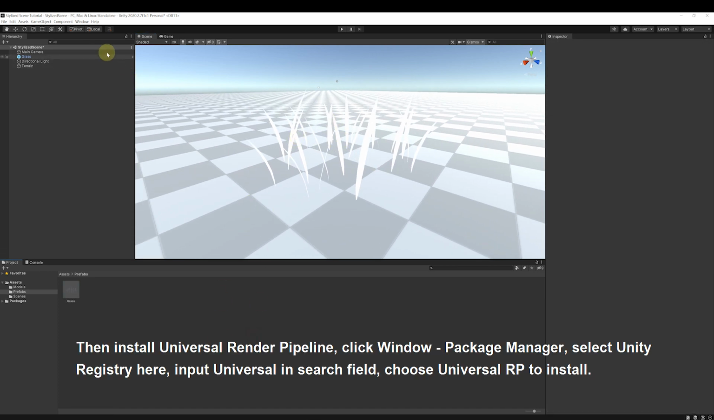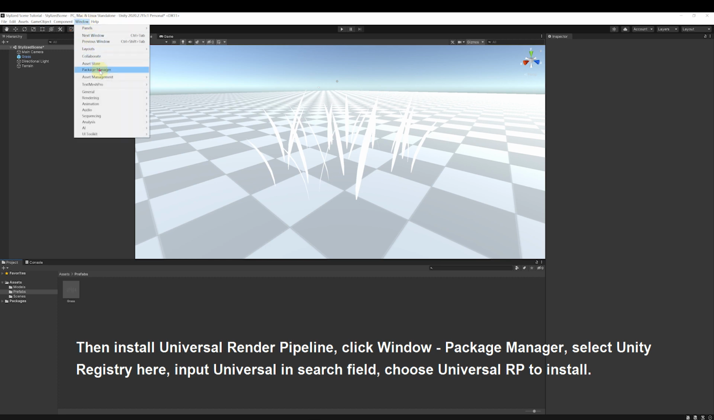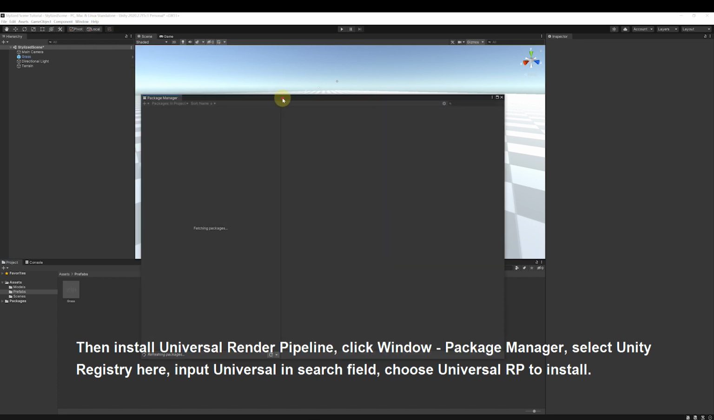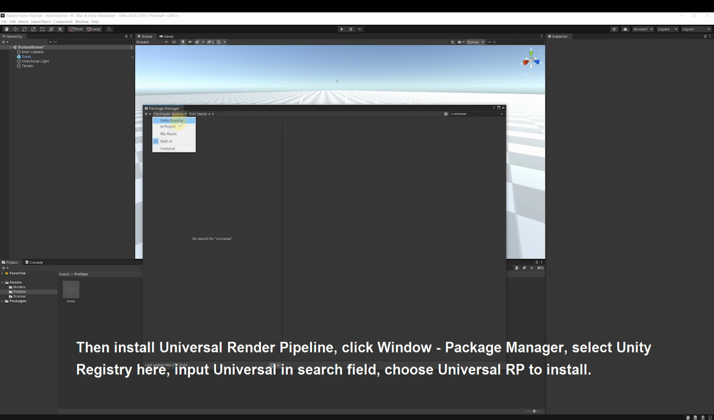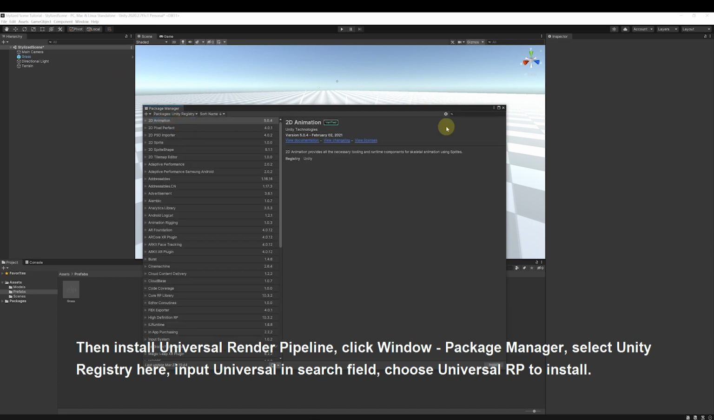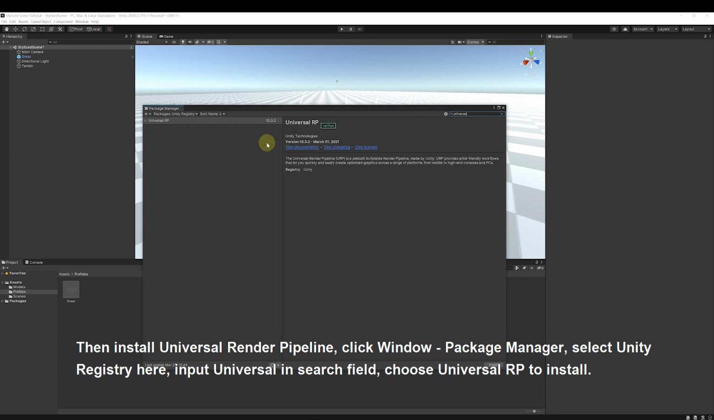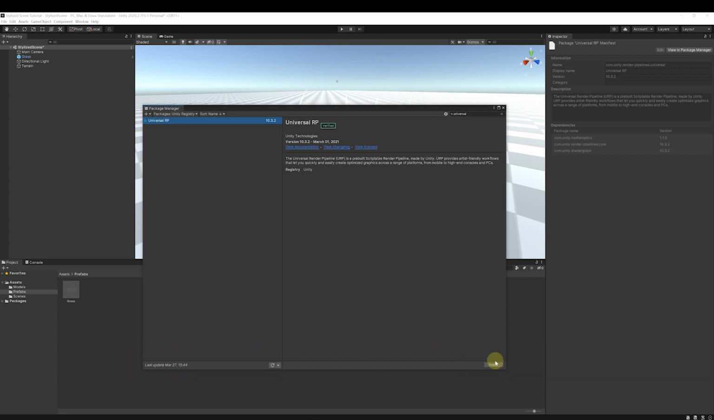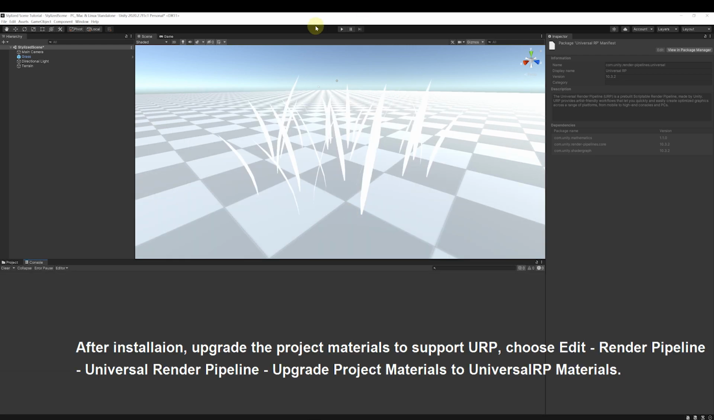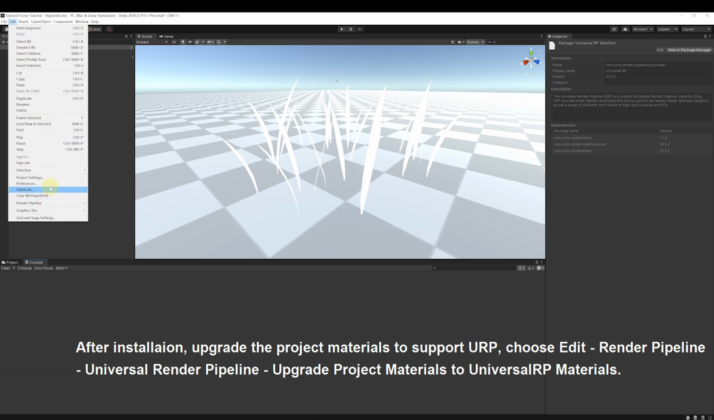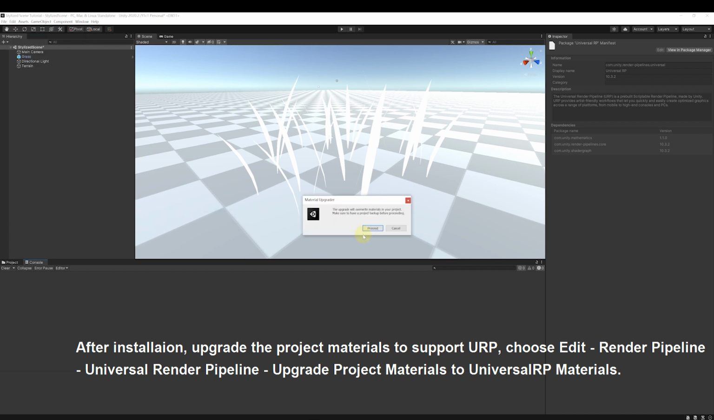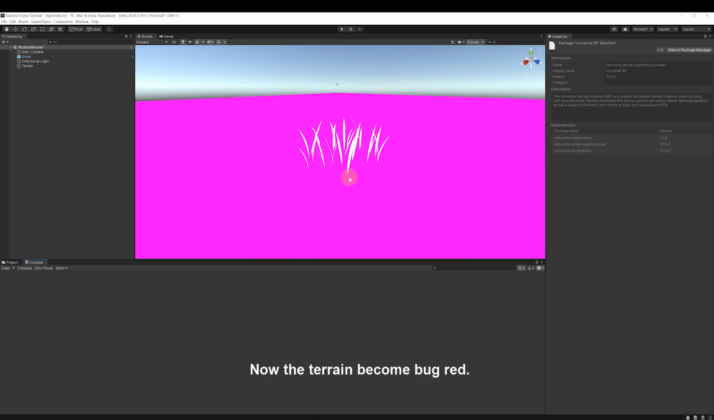Then install the Universal Render Pipeline. Click Window, Package Manager. Select Unity Registry here. Input Universal in the search field. Choose Universal RP to install. After installation, upgrade the project materials to support URP. Choose Edit, Render Pipeline, Universal Render Pipeline, Upgrade Project Materials to Universal RP Materials. Now the terrain becomes bug red.